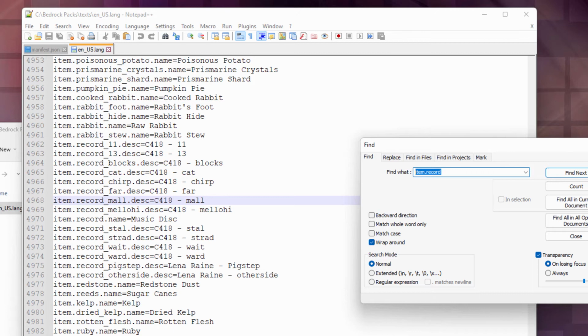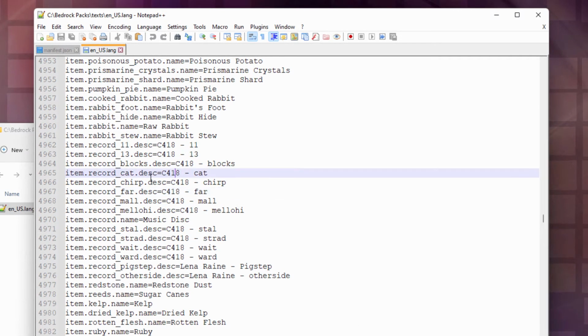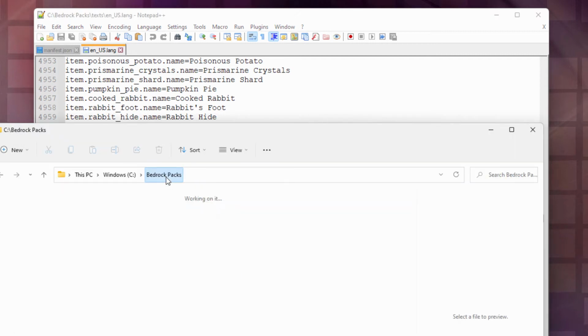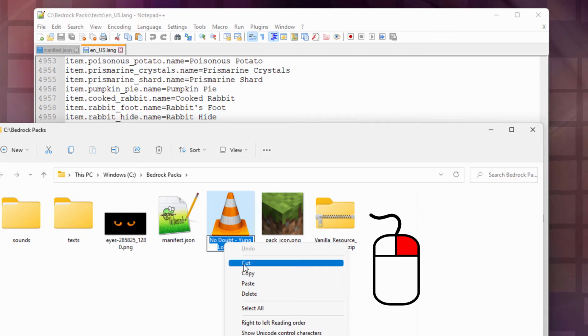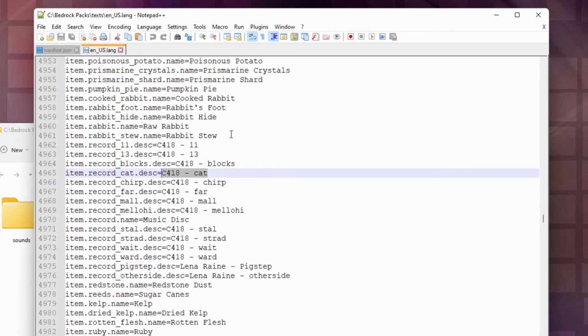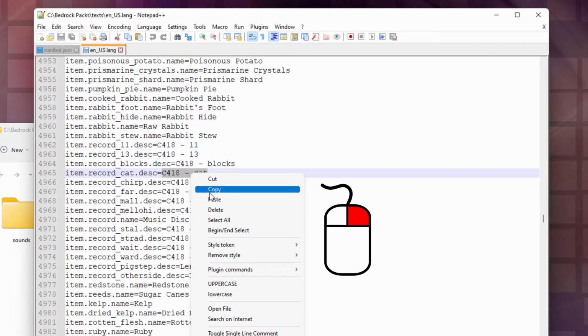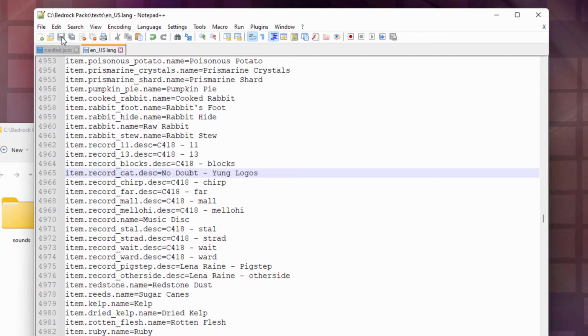Now we're going to be changing the cat. And that's right here. Item record cat. And the description. After the equal sign, you want to change this bit right in here. I want this to match our actual song, so we'll go back to our working folder. And that's that one right there. I'll click into the name, right-click, and copy. Back over into this file, right-click, and paste. And then choose Save. That's now taken care of.